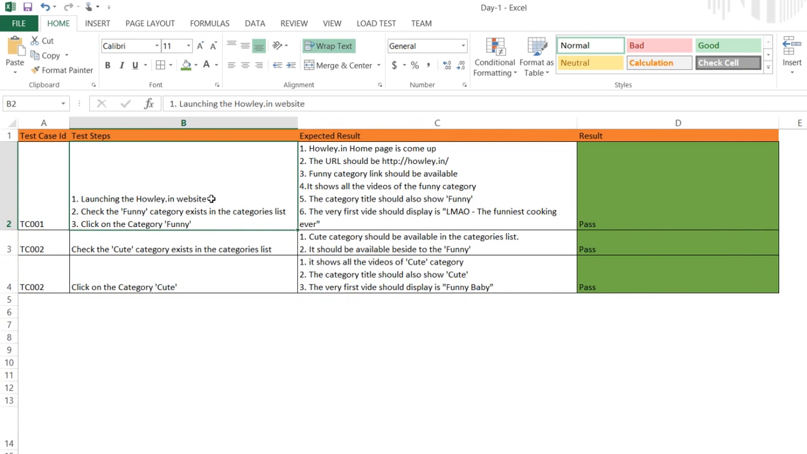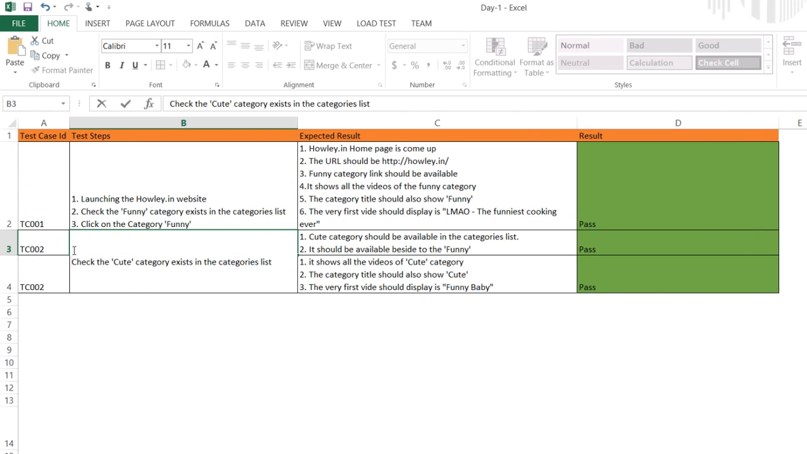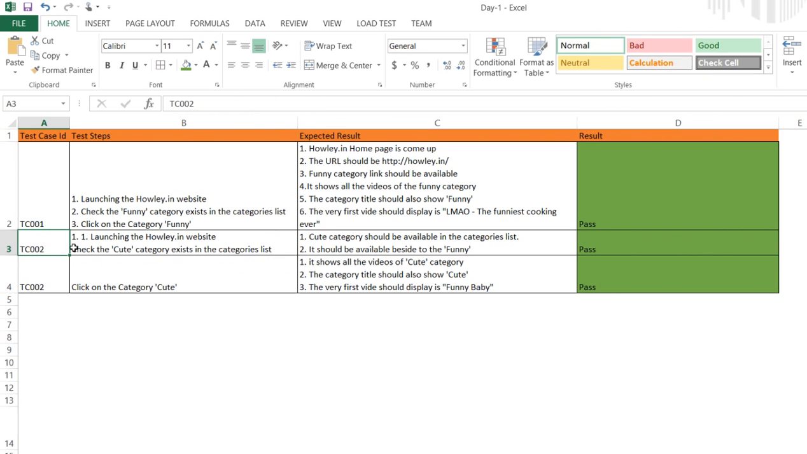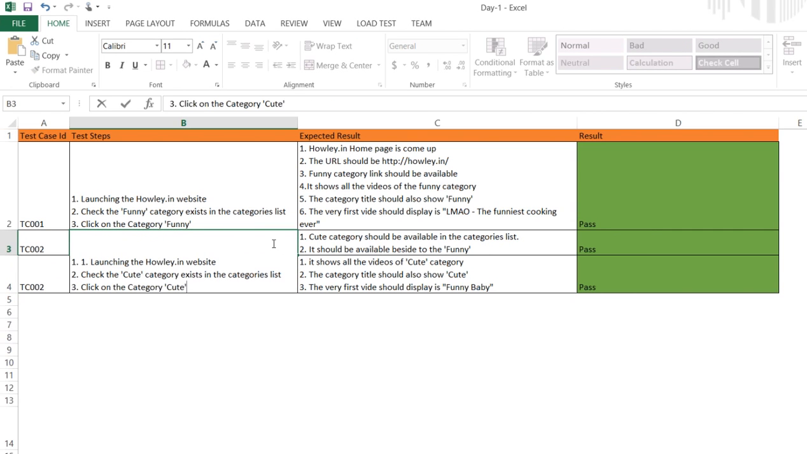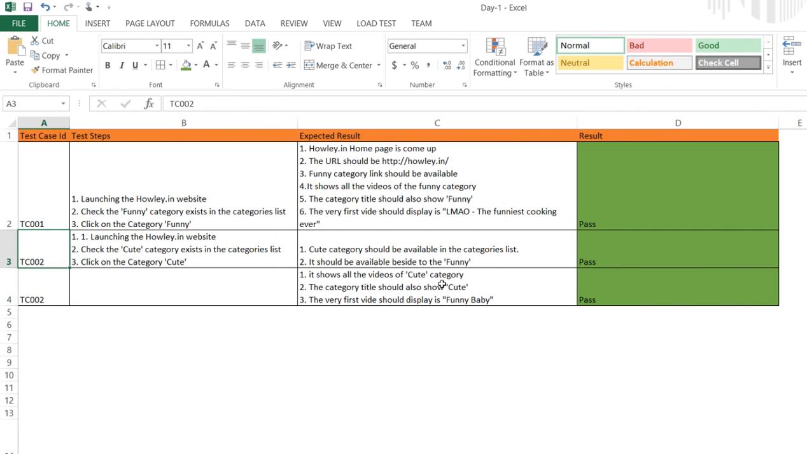Let me try doing the same thing for the other one. Even if somebody is going to individually execute it, again, if somebody is going to independently execute this test case, he should also launch the website, then check whether the cute category exists or not, and then he should go about clicking on that. So that is the second test case.